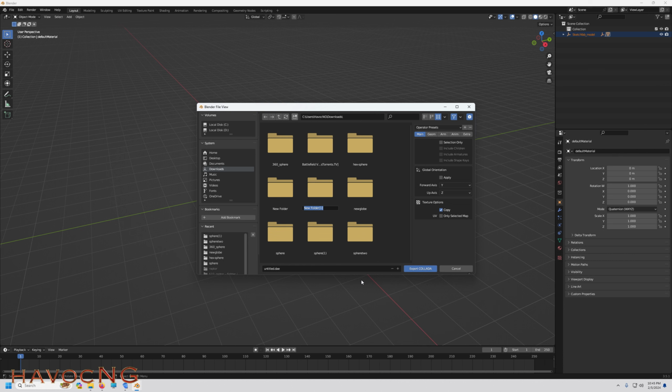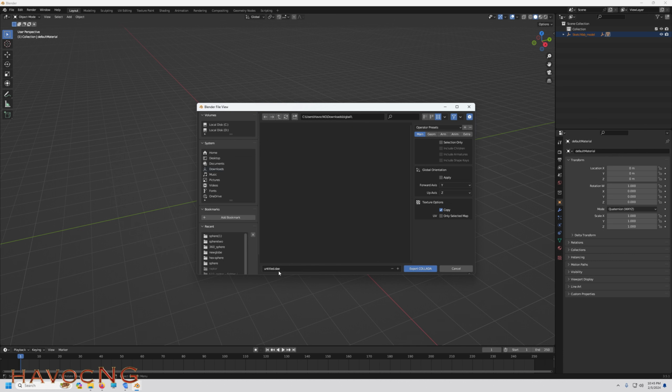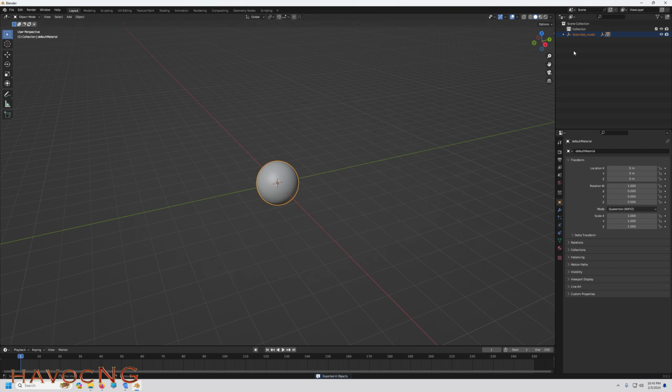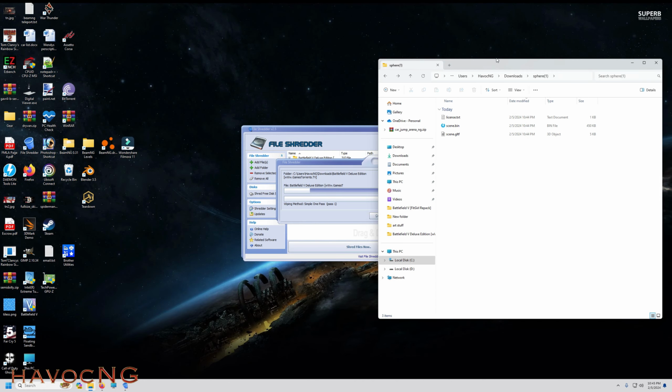File, Export, DAE, Collada, Download. And we'll call this Big Ball. And we're going to go inside Big Ball and call this Bigger Ball dot DAE. Whoops, DAE. All right, so we got that done. Like I said, I don't care, it doesn't have a texture. That's fine.